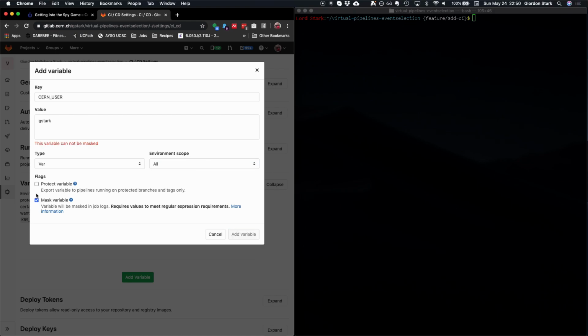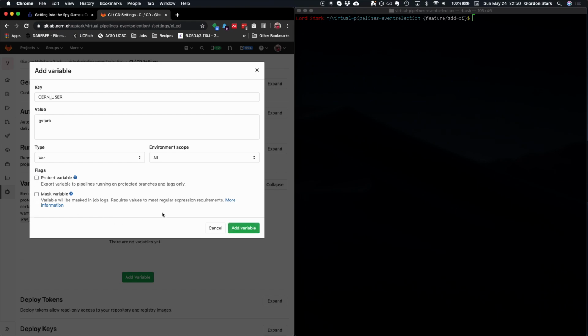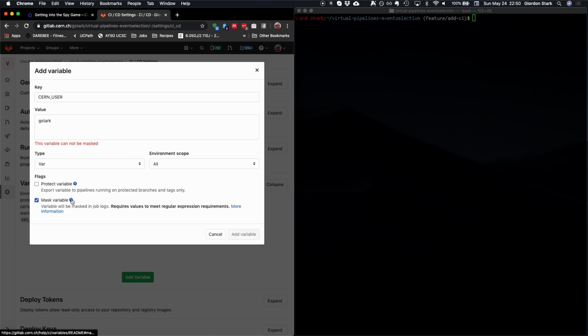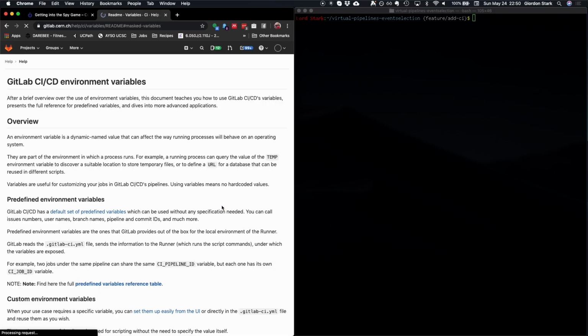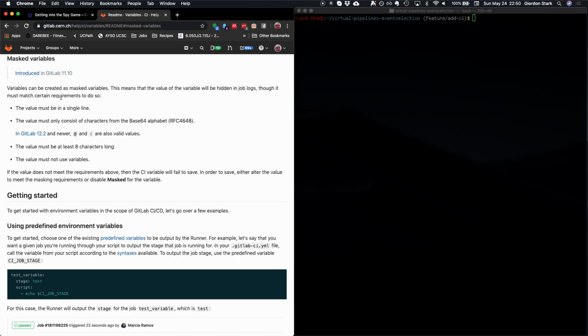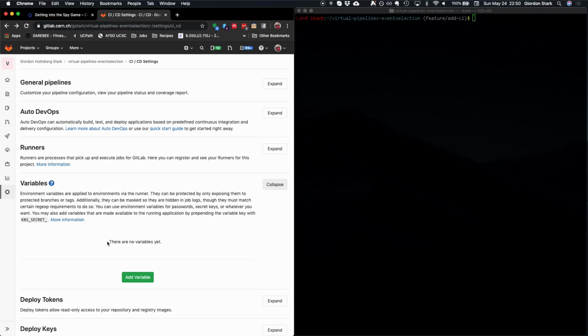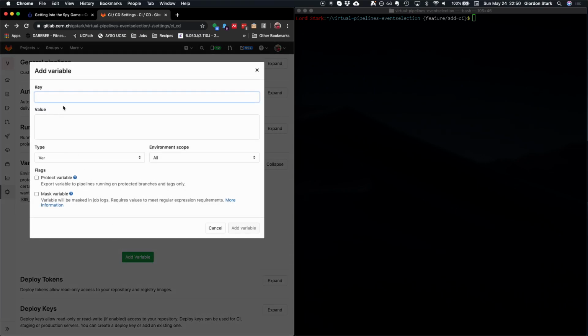And let's go ahead and click mask variable, but you can see we don't really need to mask the username because everybody knows it. And anyway, it wouldn't let me mask it because it needs to meet regular expressions. It says here it must consist of characters from base64, must be a single line, and must be 8 characters long. I have a very short username, unfortunately, so that won't work. So let's go back in and just do this again for real.